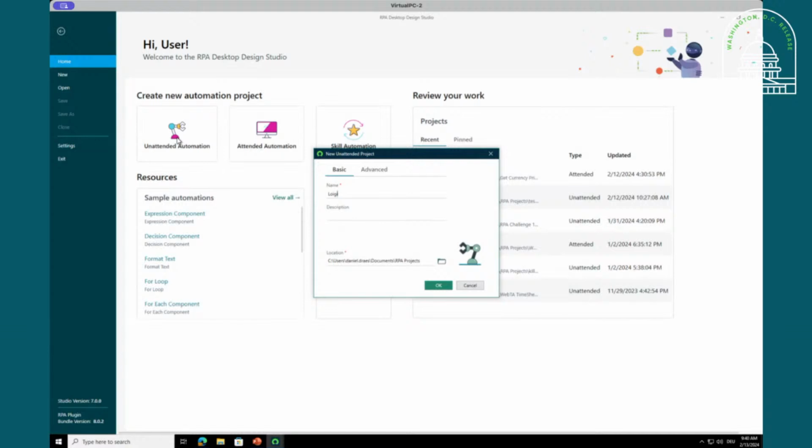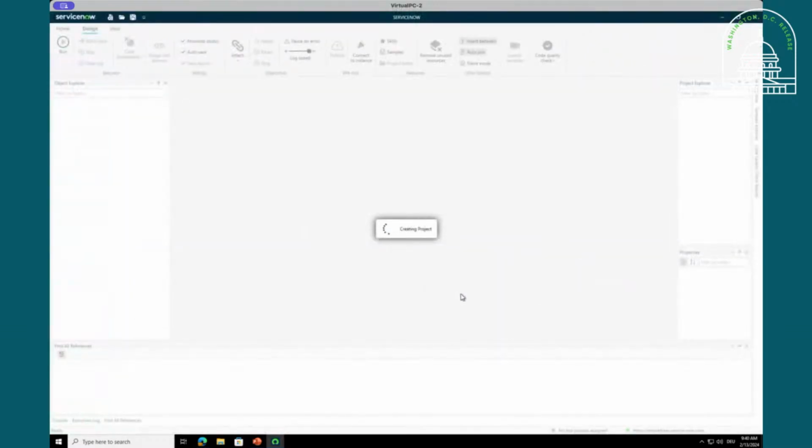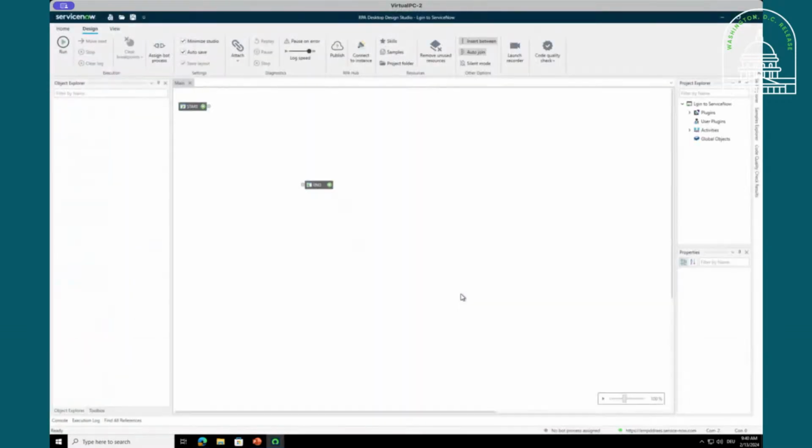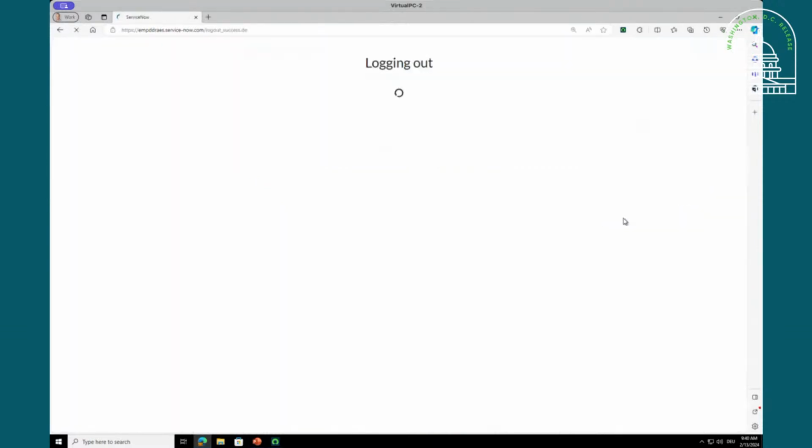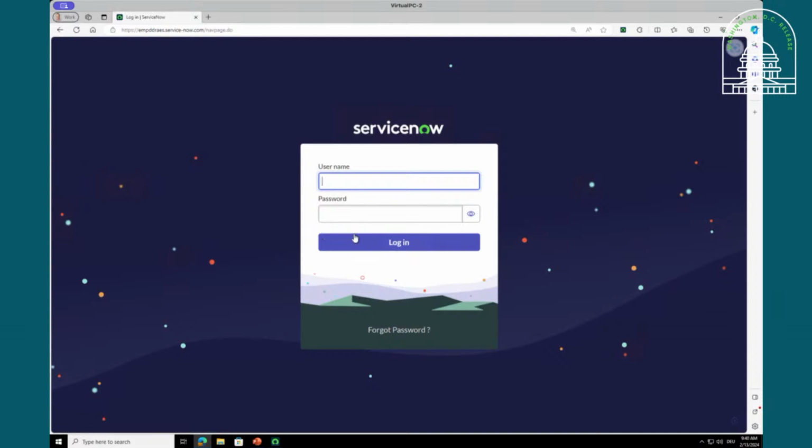Log into ServiceNow. I want to show you quickly the Shadow DOM capabilities and the secure password piece, right? So I do have this one open, so let's just log out for a moment. This is on my ServiceNow instance, right?